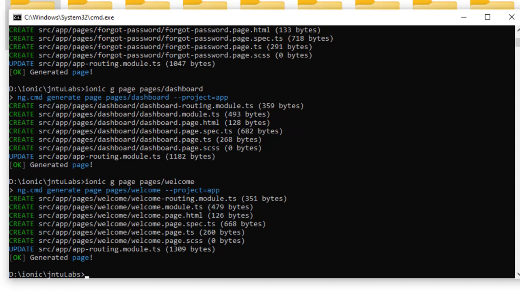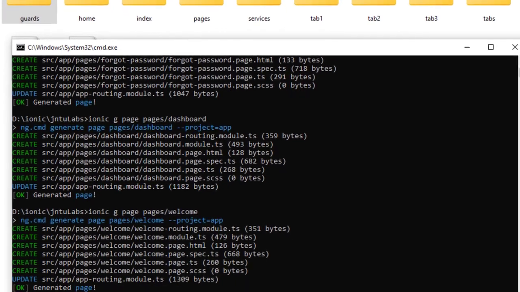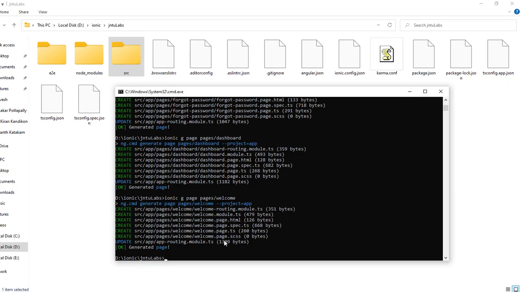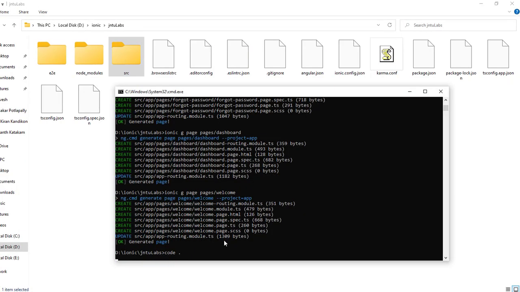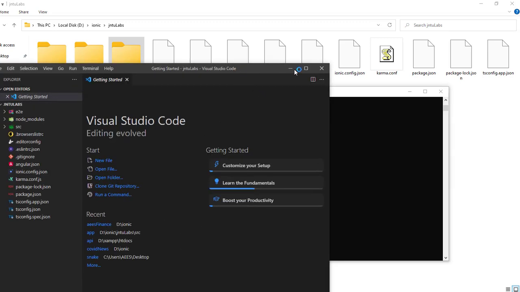Basically in this navigation routes concept we will be finishing here, and I don't think much more is required in this. Services we will be seeing next time, guards we will be seeing next time, and components we will be seeing in the upcoming videos. Okay, now what I'll do is open it in Visual Studio Code, or you can use any code editor. Okay, so this is what I got.